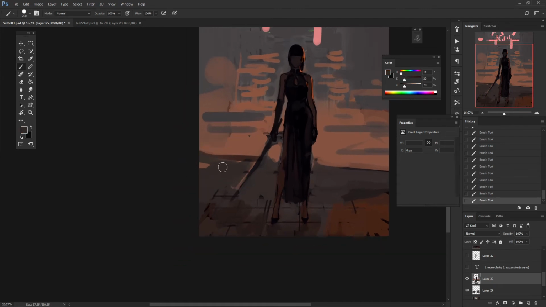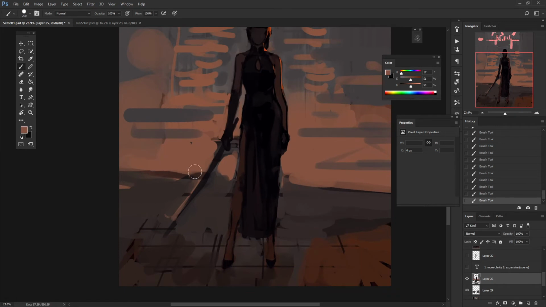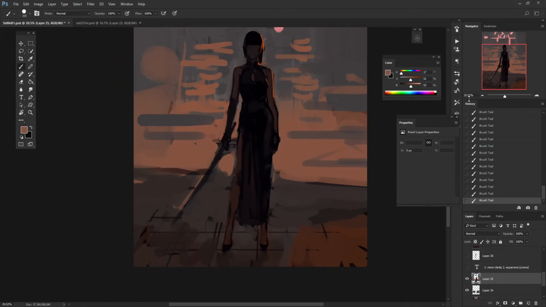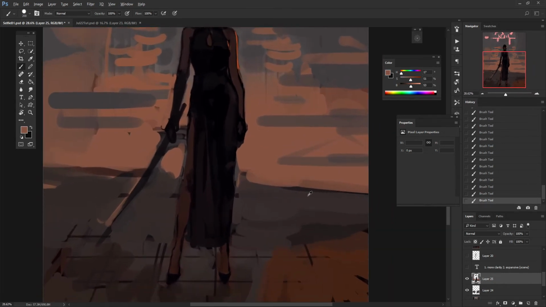Again, I'm also paying attention to the upper right corner of the screen. As you can see, the navigator tab, which is a nice thumbnail. You could even make it a bit smaller, to make it more thumbnail-like.